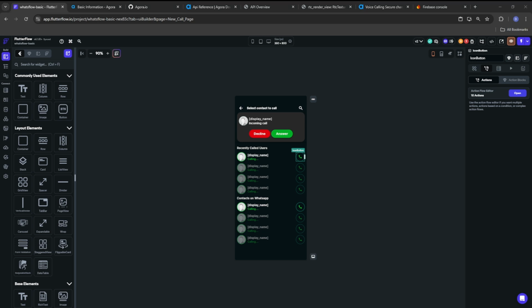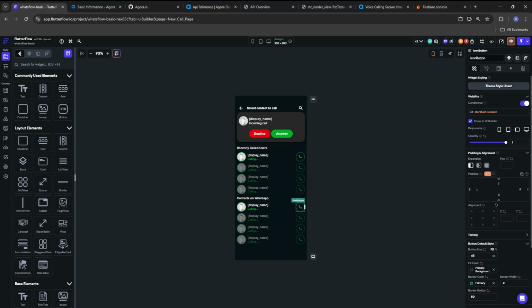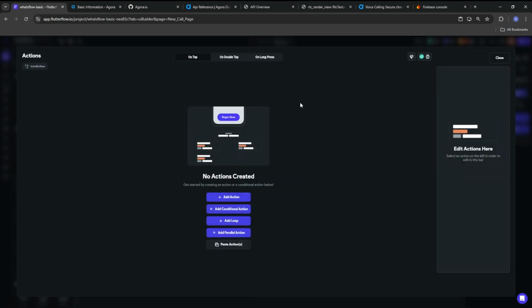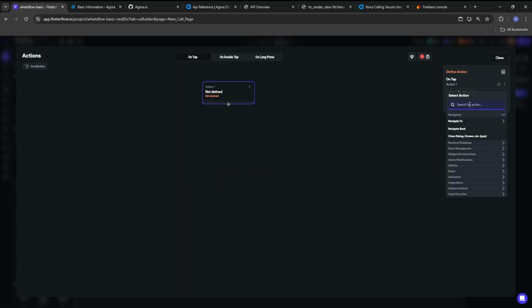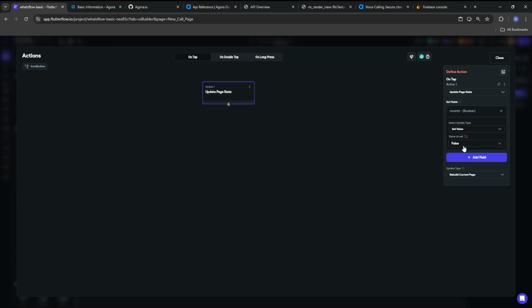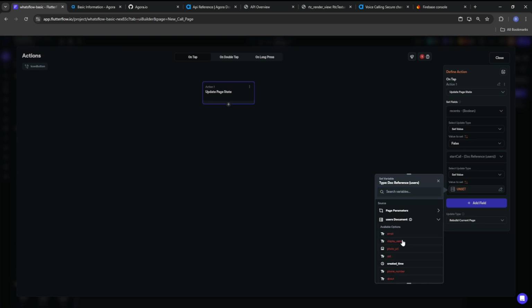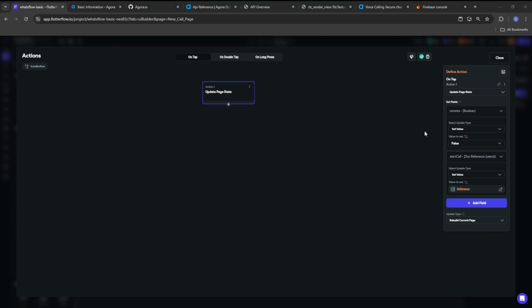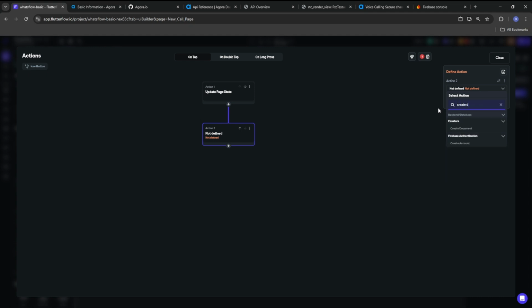Then we need to do our call action flow on our button here, right? Now, again, the first action that we're going to do is update page state, and we're going to say recents to set the value to false, start call, and set the value to be user's document, user record reference, such, and then we need to create our calls document. So you can add an action, create doc, calls, such, and let's add our fields.